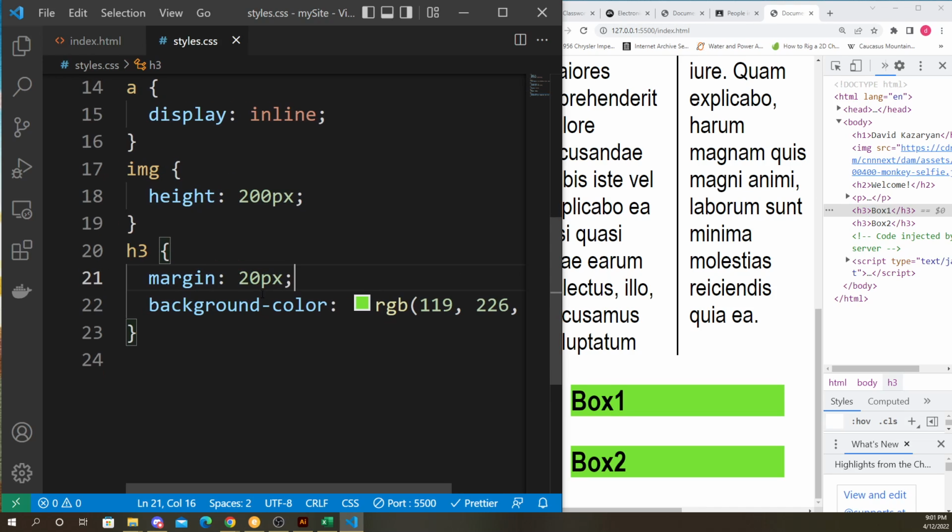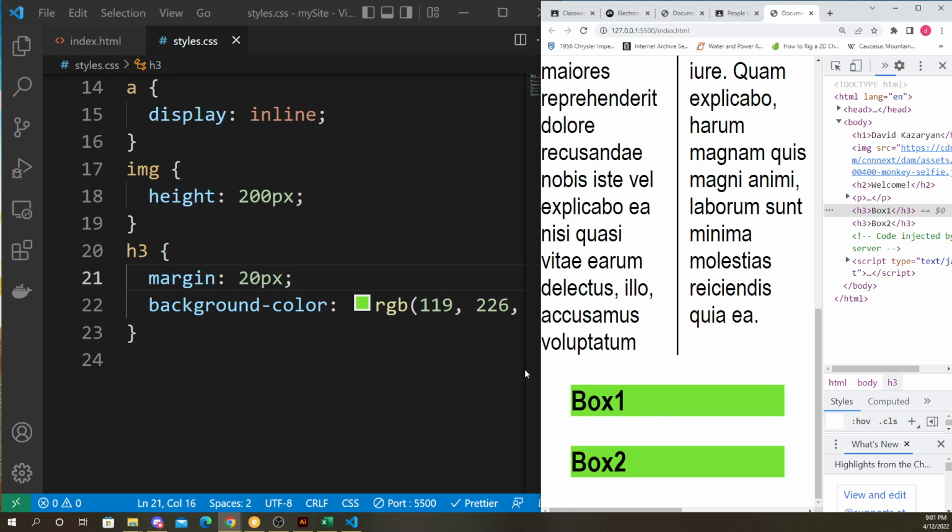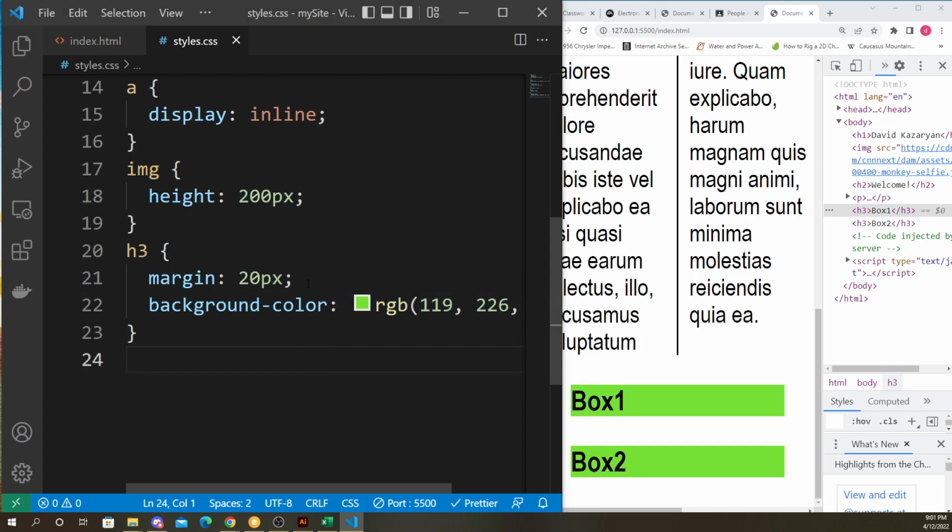So margins do combine. I don't know if that's 100% of the time that's the case. There might be situations where they actually do add up, but I don't think so. I think it's always going to be like that.